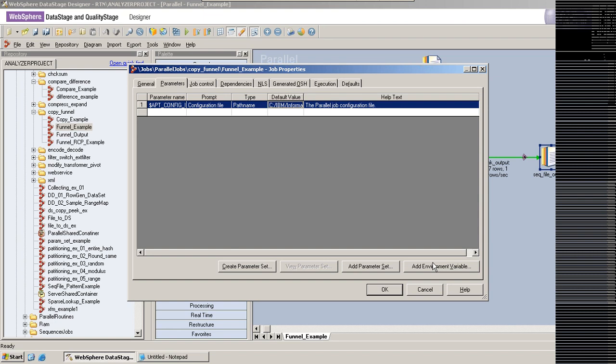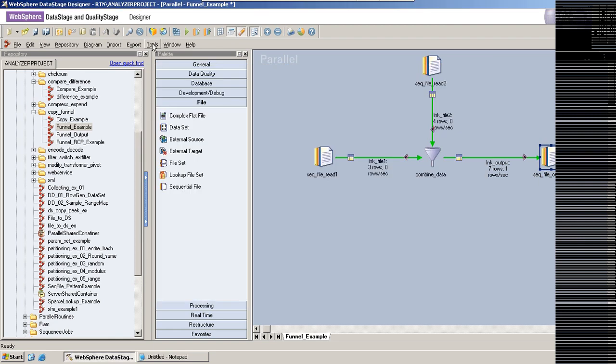See, I have already created a rom.apt file. I am just selecting this file. See, there is only one node defined inside it. Okay, so now my job is going to run on only one node. I'm just compiling it once again, because of the 2-node file, that is how your output got scrambled.